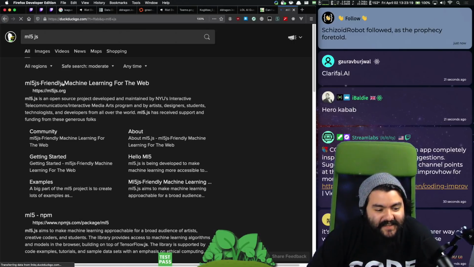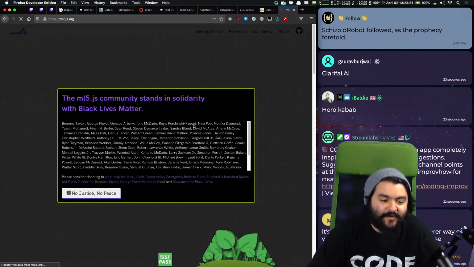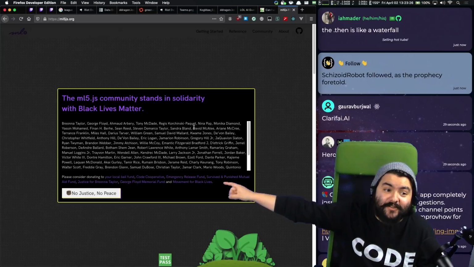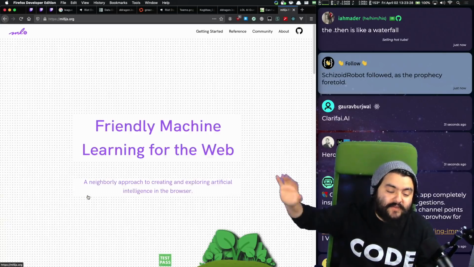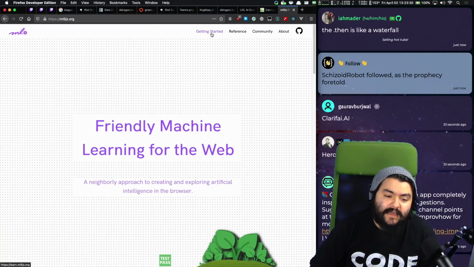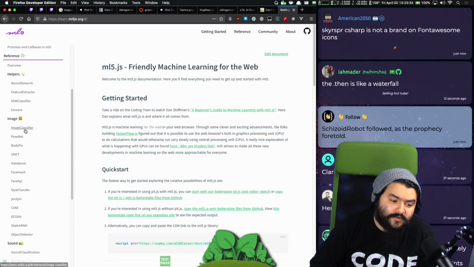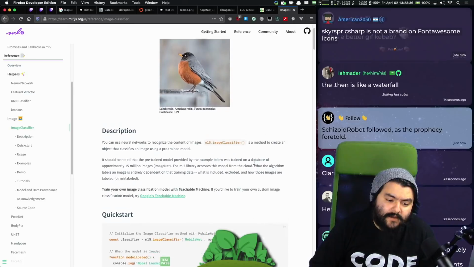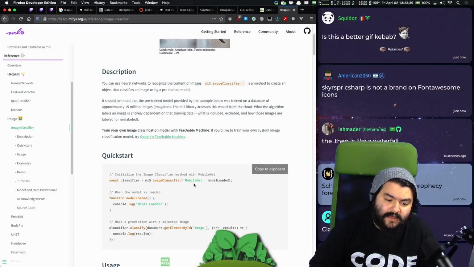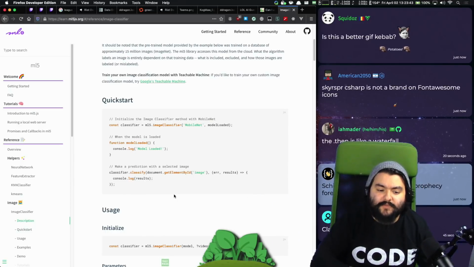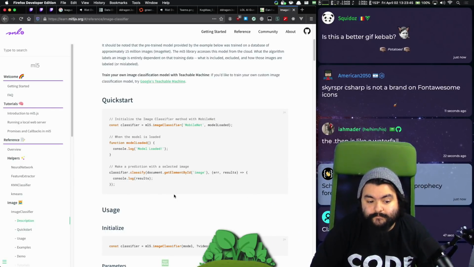We're going to use ML5.js. ML5 is a machine learning library that can work in web browsers. First off, take a moment to acknowledge Black Lives Matter, no justice, no peace. But then we can look at the documentation, and they specifically have an image classifier. It's a neural network image classifier where you can pass in an image, and it will give you back what it thinks is inside of that image.